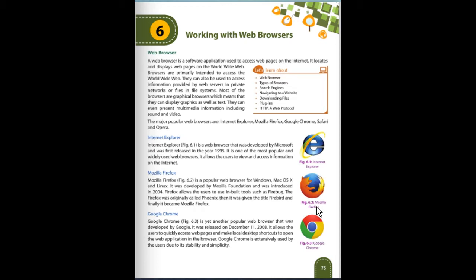Next is Google Chrome. Google Chrome is yet another popular web browser that was developed by Google. It was released in December 2008. It allowed the user to quickly access the web pages and make a local desktop shortcut to open the web application in the browser. Google Chrome is extensively used by the users due to its stability and simplicity. And all your Google information is synchronized with the help of Google Chrome. So that's why Google, which provides you all the apps of Google like Gmail, Google Search, Google Drive at a first point, is widely used by the users of Google.